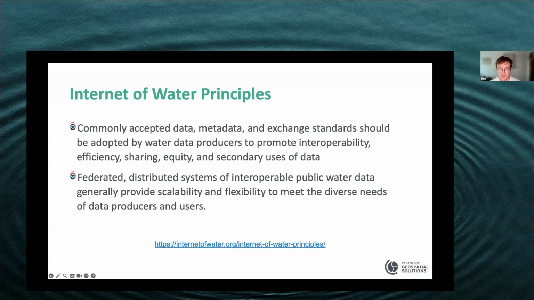Far too often, new standards are created and then abandoned, and the ability for secondary uses of data dies out very quickly. And the second one is federated distributed systems of interoperable public water data generally provide scalability and flexibility required to meet the diverse needs of producers and data. So in this, data is really best presented by the original producer to maintain as much provenance as possible.